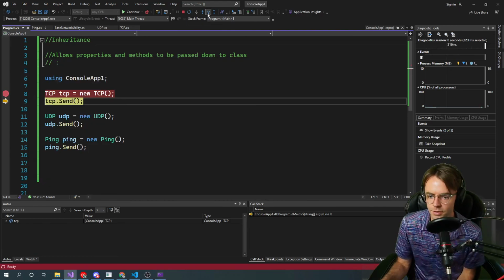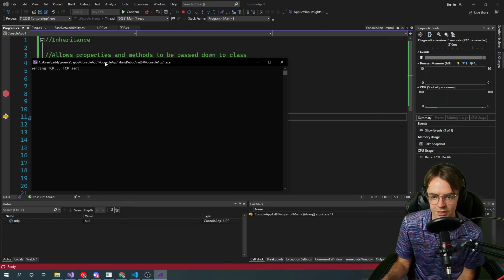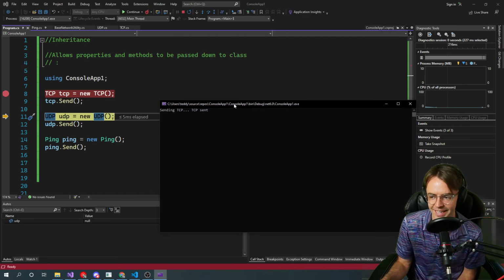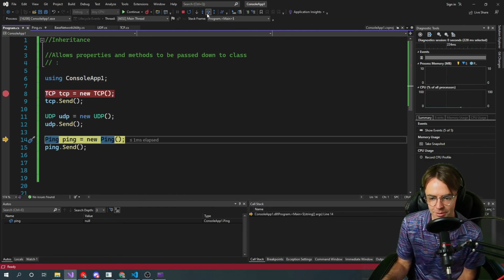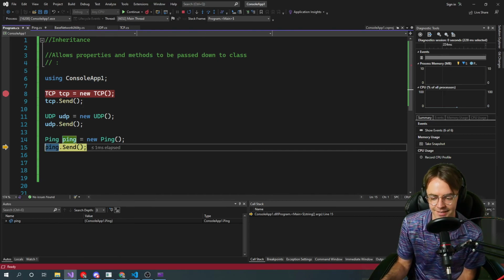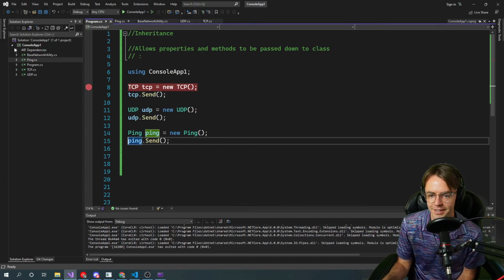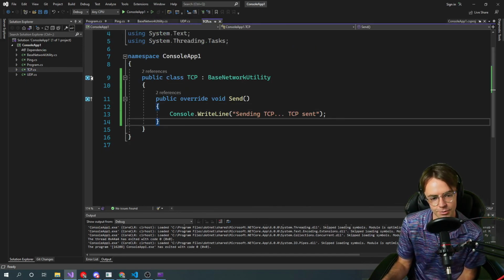So stepping through, we're going to go tcp.send, see what happens. Sending TCP, look at that. We've overridden our methods, we've instantiated these, and it's working exactly as we planned. So we go to udp.send, we go ping. What a great little program. My gosh, look how clean that is too. Doesn't that look so much better?